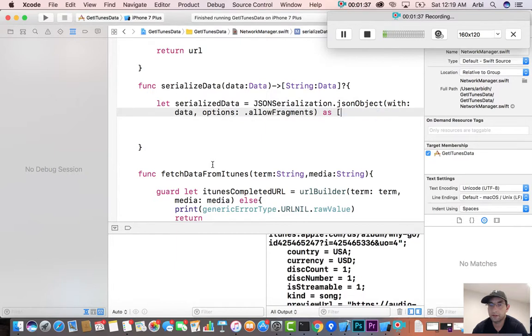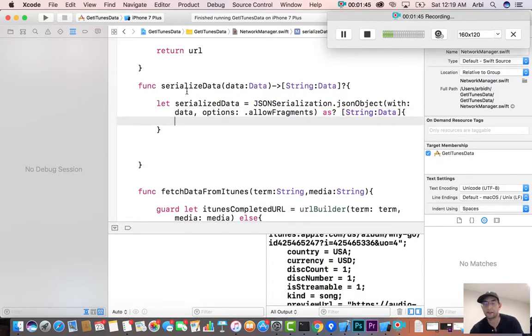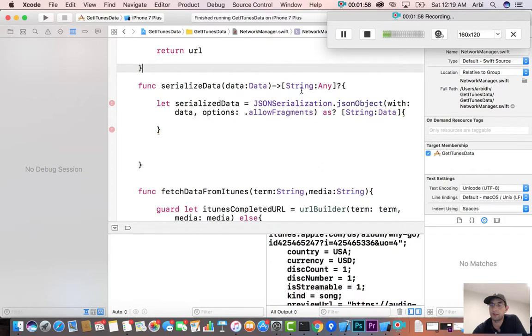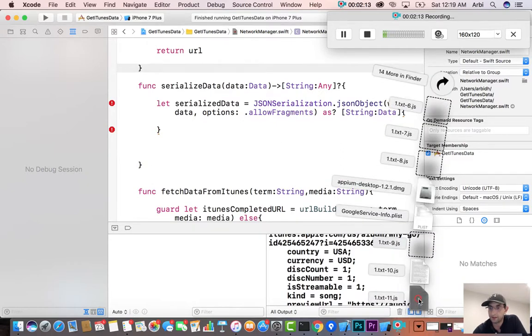Okay, so let me explain what I did here. We create a serialize data method, and then we pass the data, and it returns Any, because you don't know the key value pairs. It's an array of something, some dictionary, right?